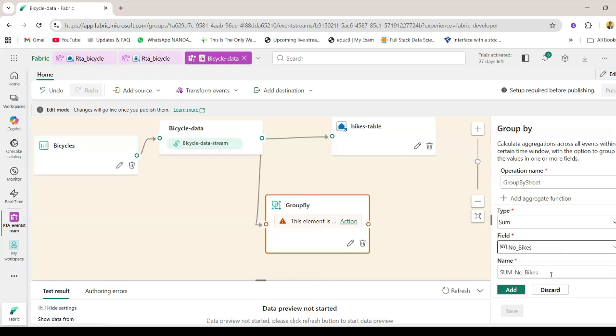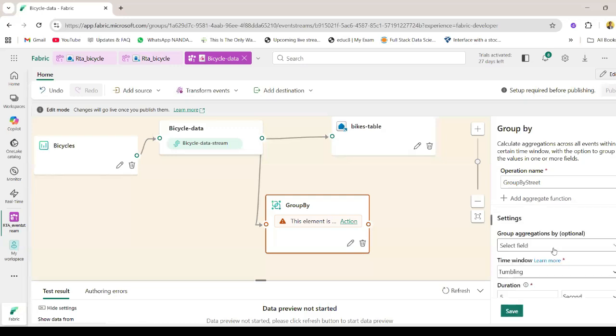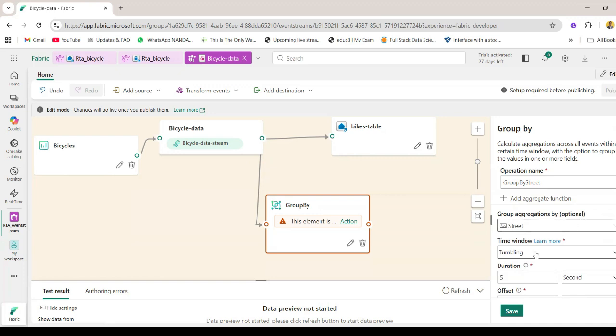The name of that function will be sum of no bikes, and I will click on add. So this creates a group by on the bicycles where there are no bikes on each of the streets. Now, in the group by aggregations optional setting, we can select the street over here. Once you have chosen the street, you can set a time window for how many seconds the group by should be applied. As of now, I'm setting a time window using a tumbling window function for every duration of 5 seconds.